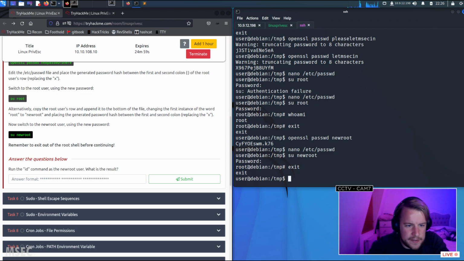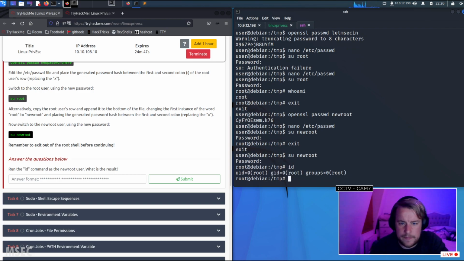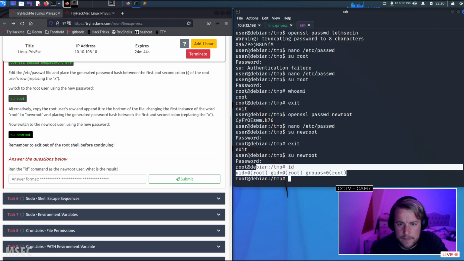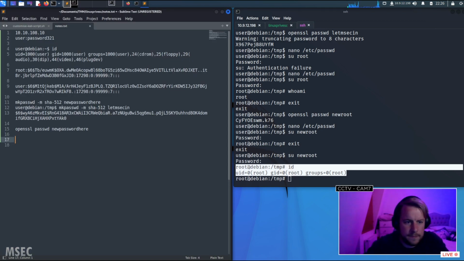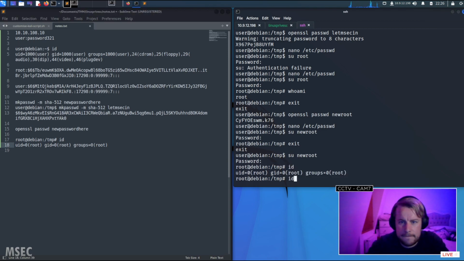If you run id as the new root user, what's the result? So I need to be back in newroot. id. We need to copy that for the flag.